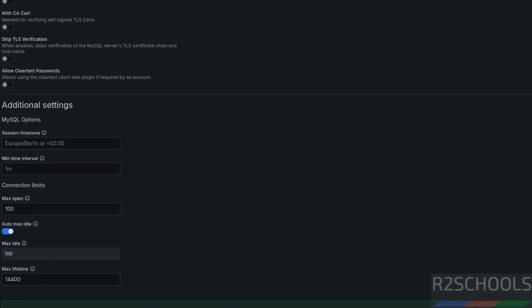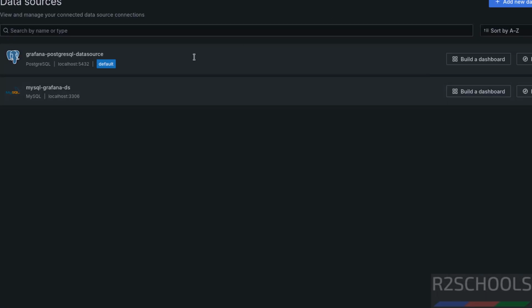Okay, now go to data sources again. See here we have two data sources. Now we can create dashboards by just clicking on build a dashboard.